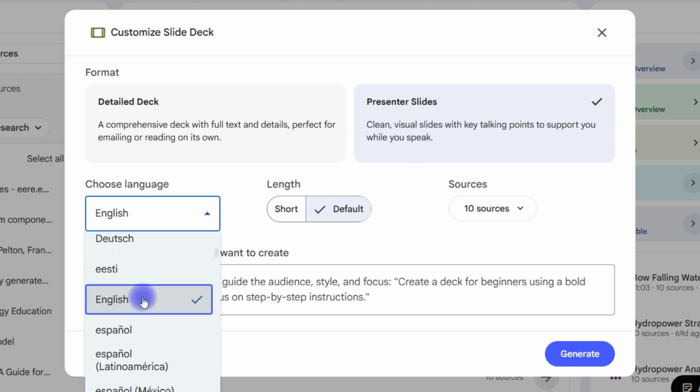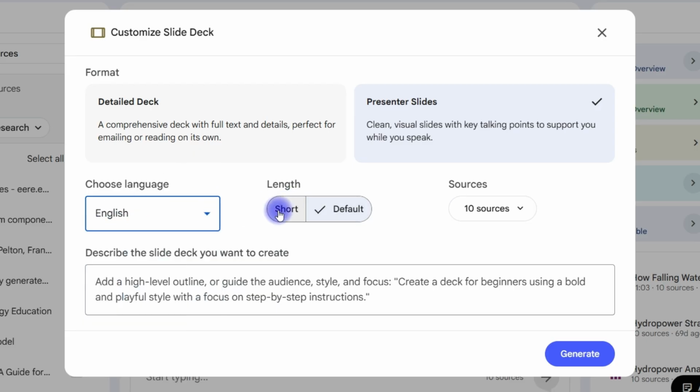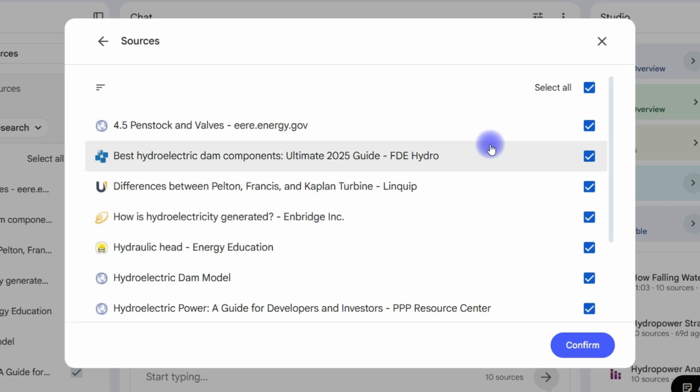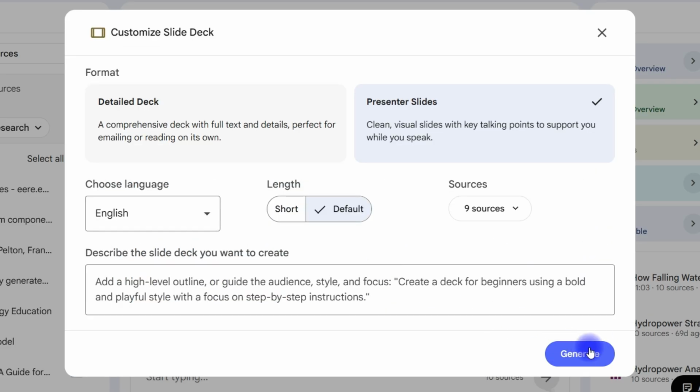Now you can define the language. You can see so many languages available. I'm just going to use English. You can make it short or keep it at default. Okay, and then the number of slides, number of sources, you can select or unselect the sources in here. You may decide to just uncheck one of the sources, and you can confirm this, and now you have 9 sources. Now the detail of the slides that you need to add, let's say we have this detail.